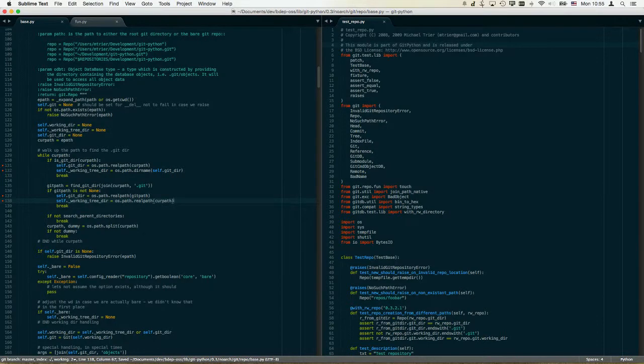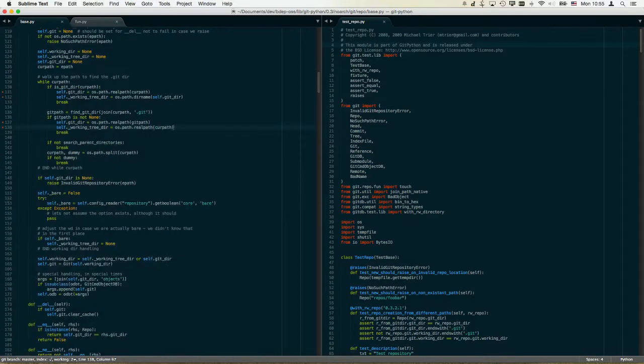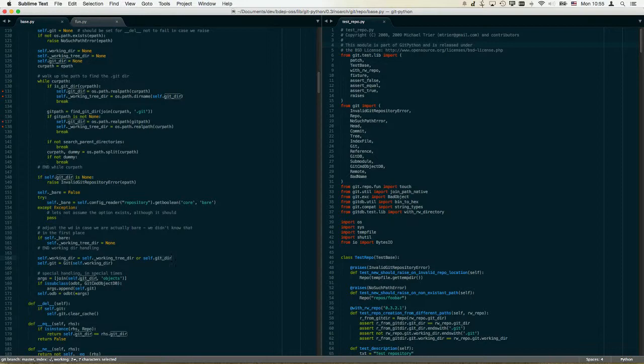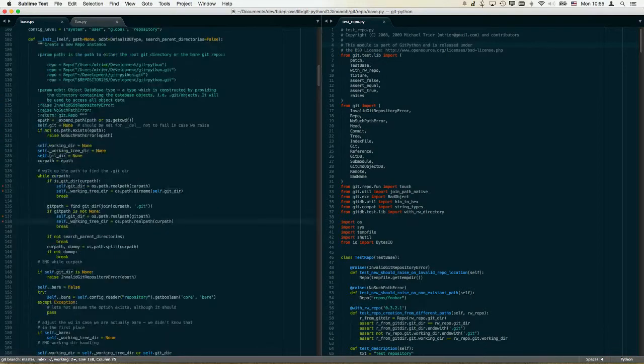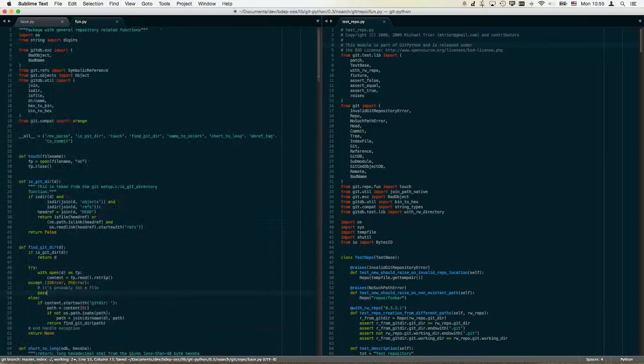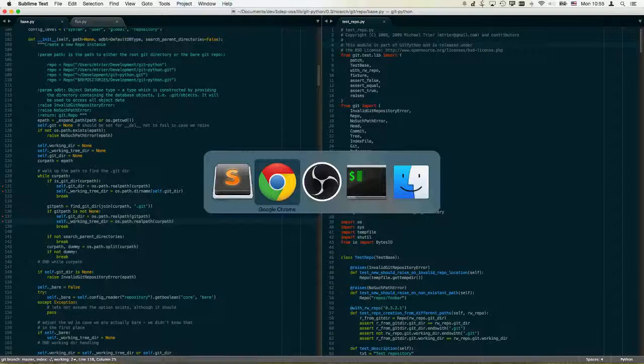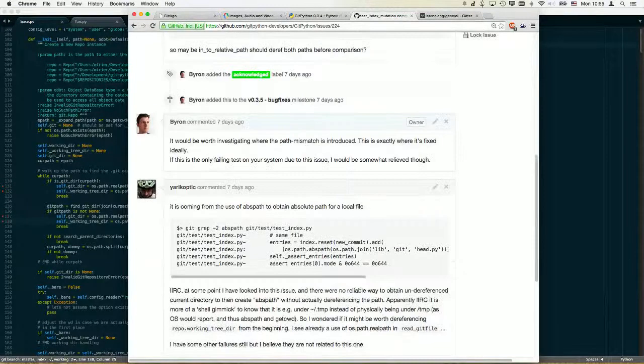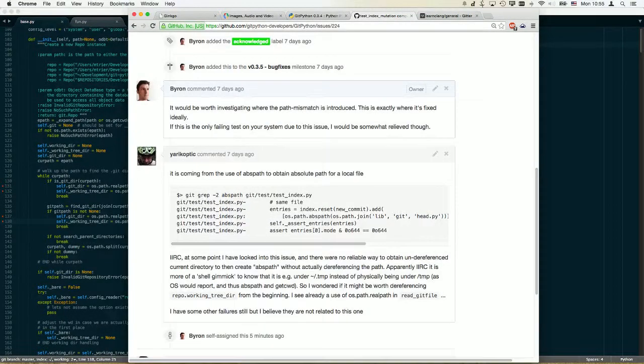Alright, so that's the one part. I believe now we will have, will we or will we not? Working tree dir, and then there's working dir. Okay, it's based on one of these two, so that's the real path as well. Yeah, I think we are good in that realm. And the actual issue arises when we assign something to the index here.